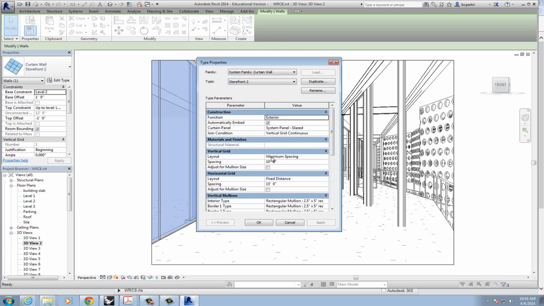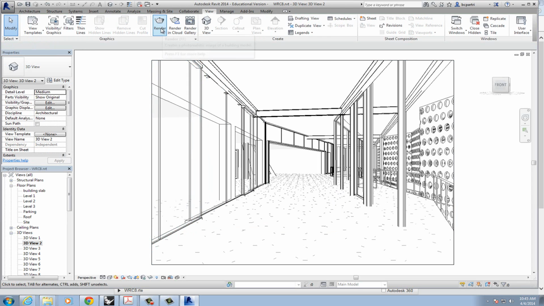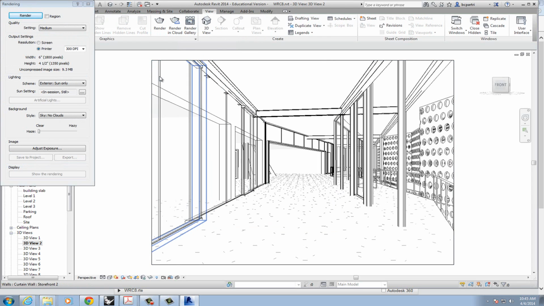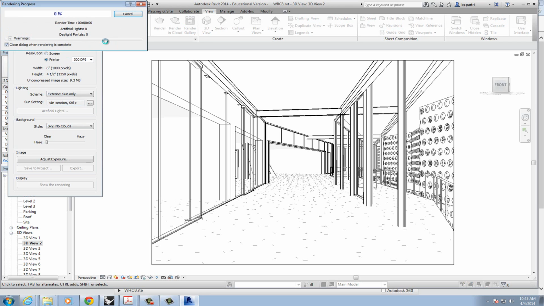All right, well, let's do a rendering first and see what we can change. If I were to render on the computer, it's just this little teapot, and it gives you the option: draft, medium, a couple options. We'll just do a quick one real quick. And this is going to be really quick.